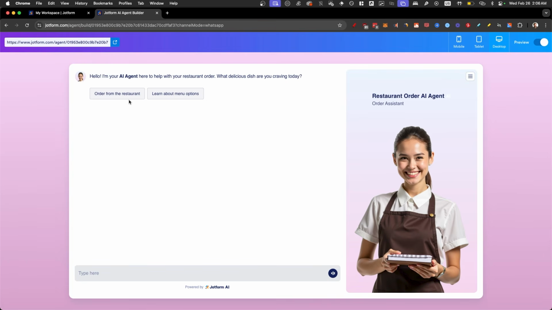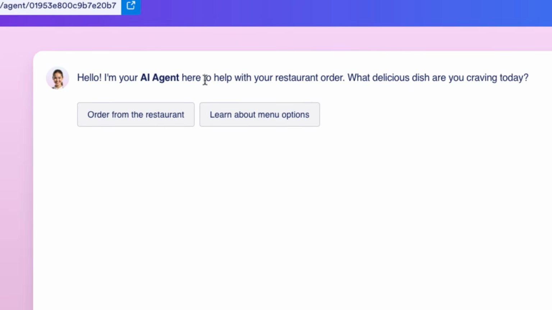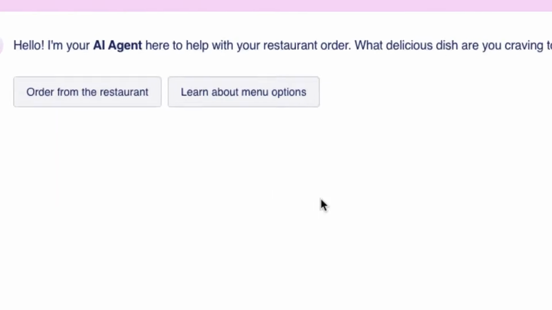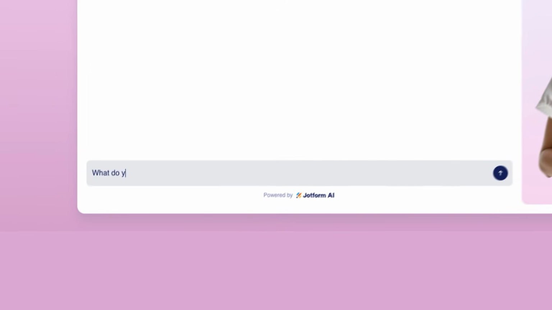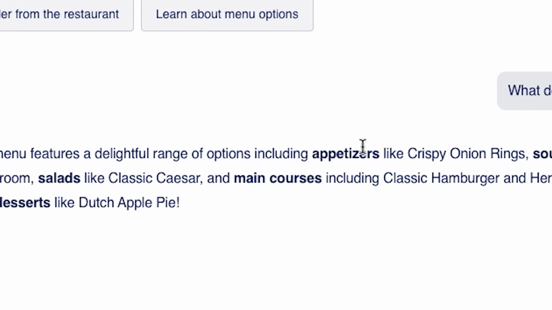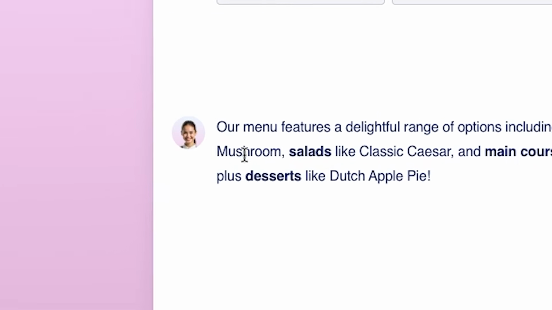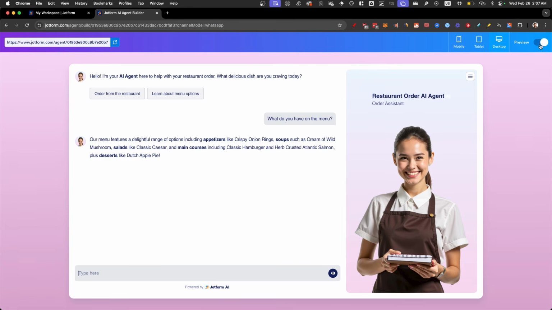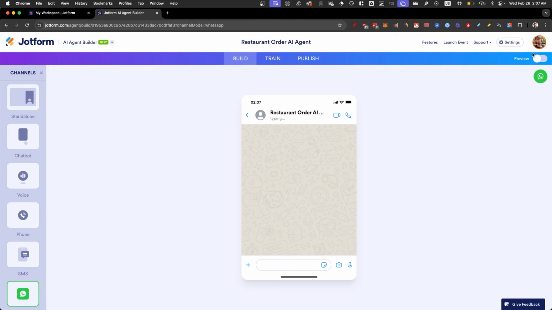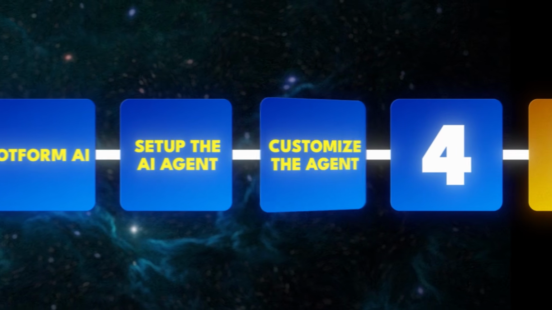And right away, we have our order agent ready to go. Hello, I'm your AI agent here to help your restaurant order. What delicious dish are you craving today? We can either select these 2 options, or we can go type, what do you have on the menu? Appetizers like crispy onion ring, soups like cream of wild mushroom. Okay, I'm getting ahead of myself. I'll demo it a little bit later once we've set up more things, but let's click back here and go to the next step, customize the agent.